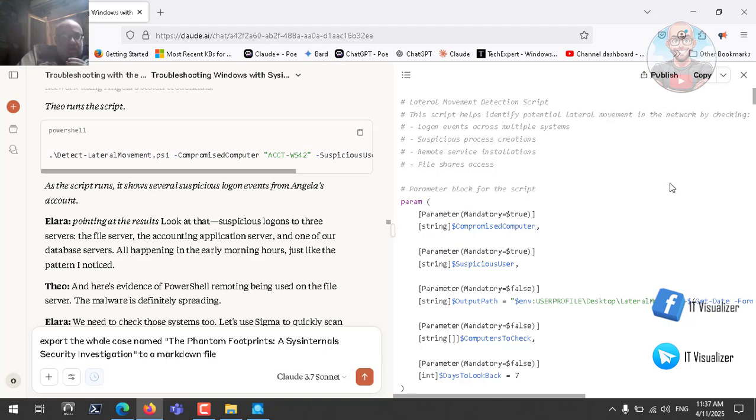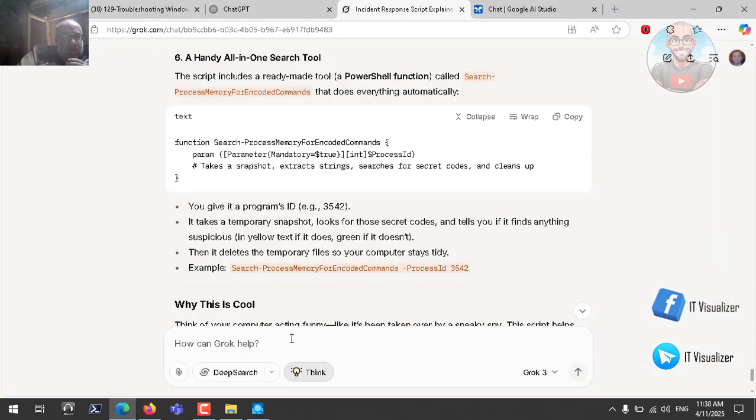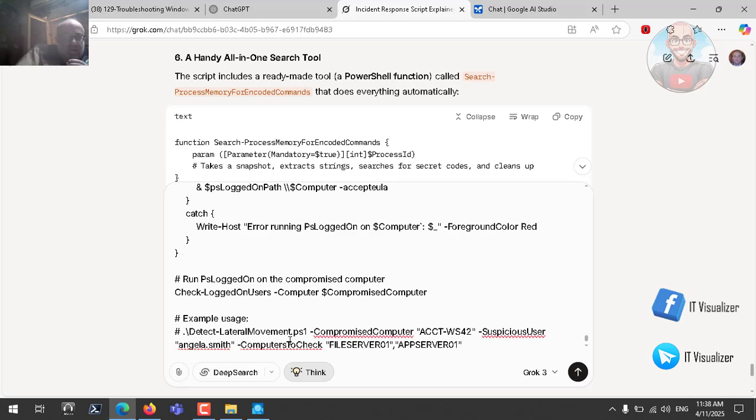So let me take this one also and ask Grok to explain it in simple terms. Let's go like this: explain this script in layman's terms. And let's see how this will go.